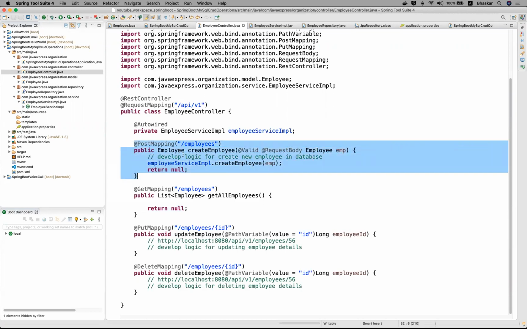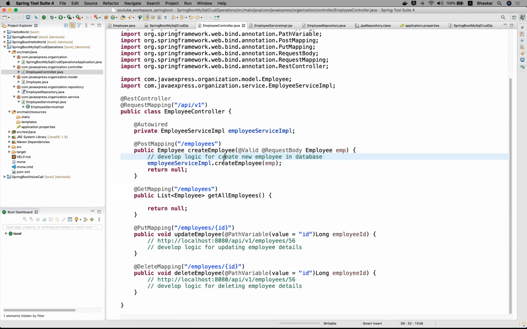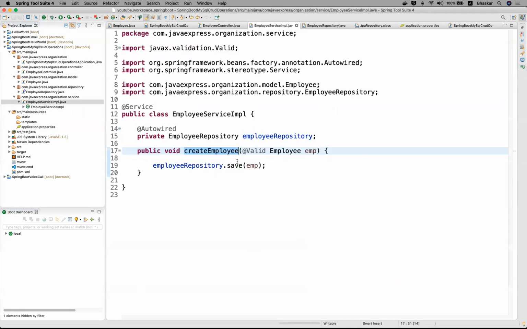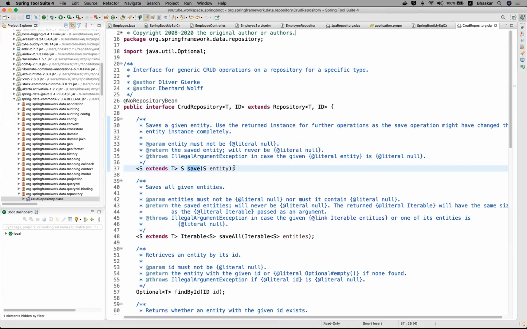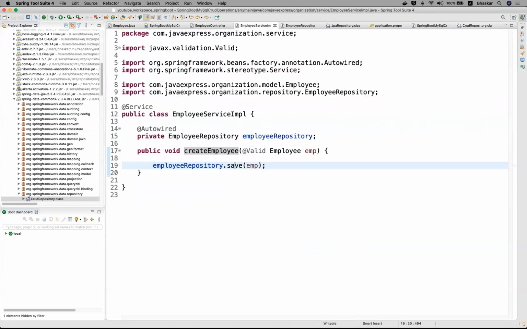The API is if you want to create an employee object from your client, from the browser or Postman, whatever you need. Now this is my controller class. If you click create employee, it will go to your service layer. When you click save, it will go to your database, that means the repository. Now all three layers are completed.